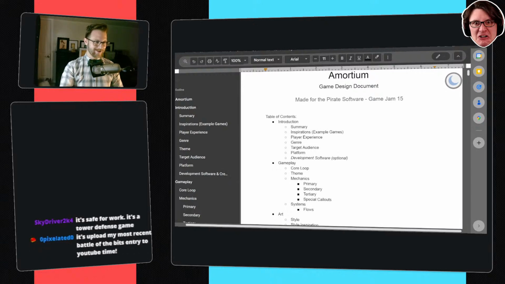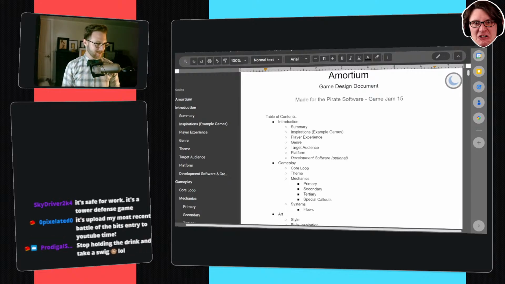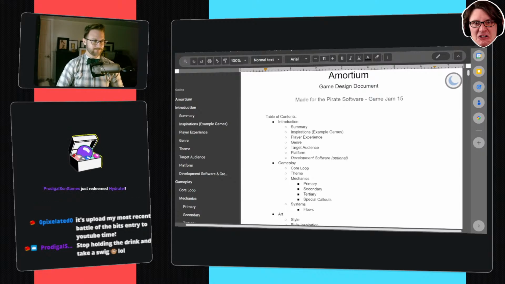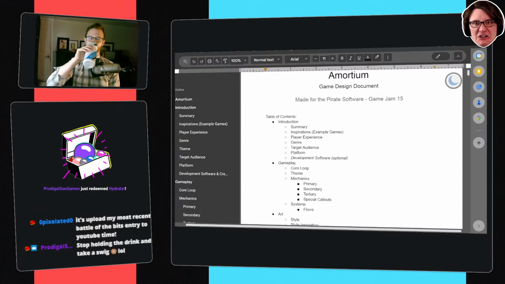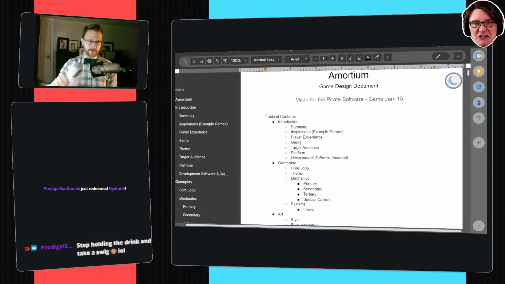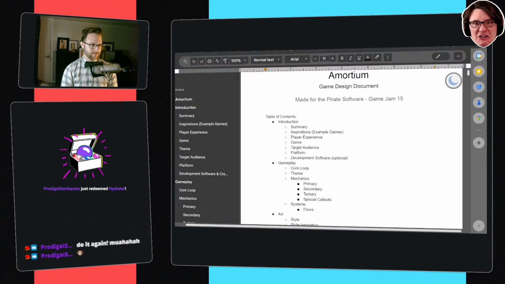Doggo's the door guard. There you go. Making a little Metroidvania game about being lost in the deep unknown, kind of like Omori. Very cool. Sounds awesome, fun guy. Thank you, Prodigal. Appreciate you. Safe for work. It's a tower defense game. Very cool. I love tower defense games. Upload my most recent Battle of the Bits entry to YouTube. Nice! Congrats, Pixelated. Stop holding the drink and take a swig. Do it again.